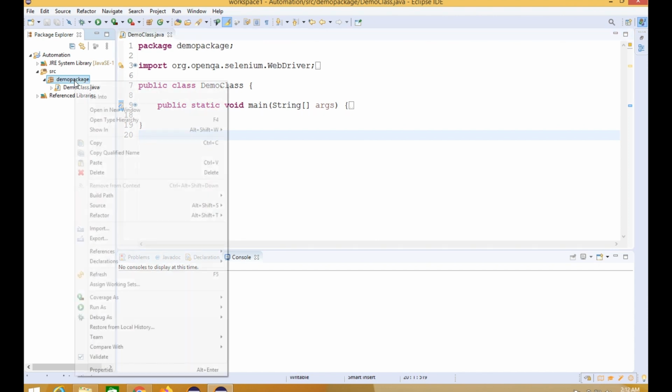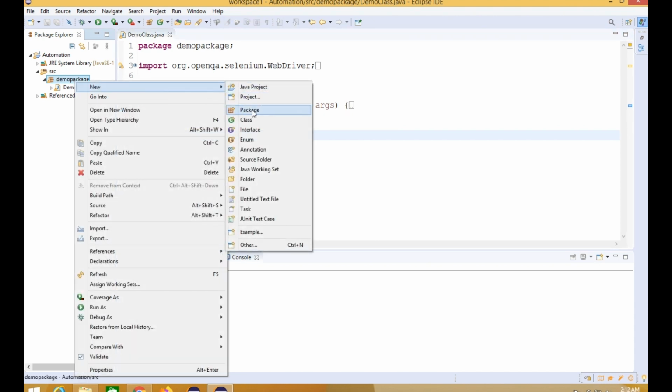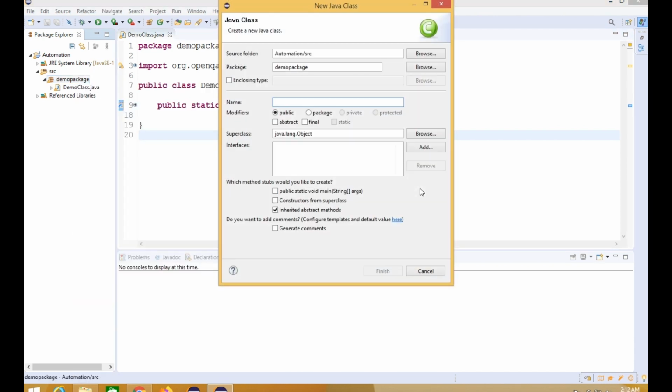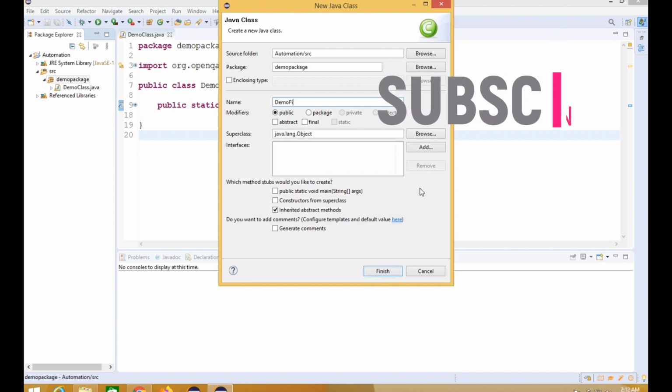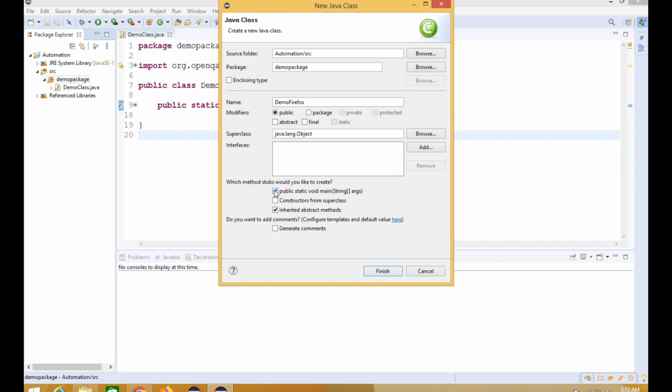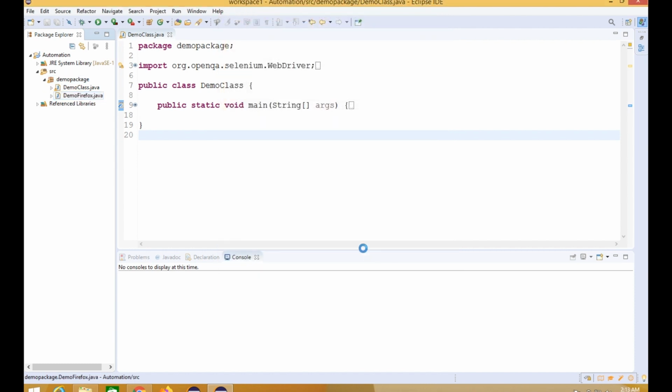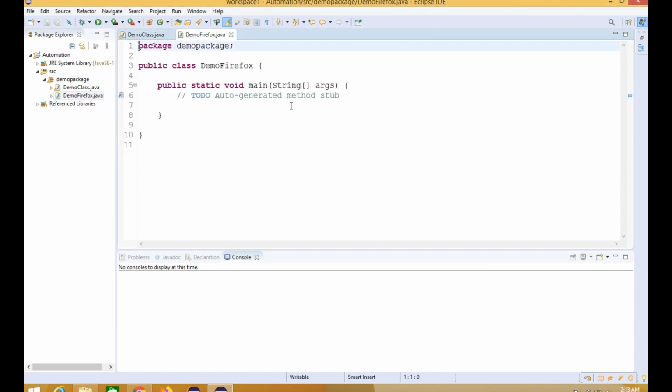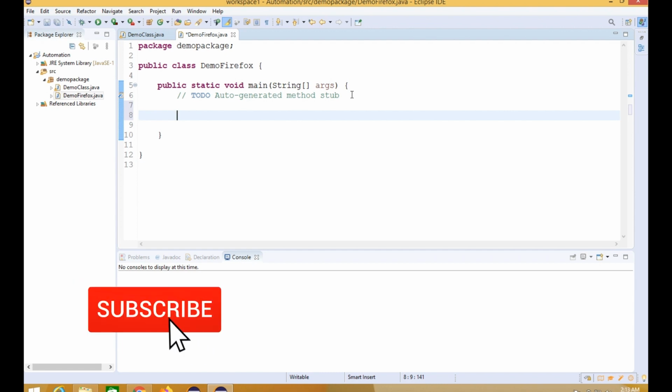Let me make a new class for today's video. The name of the class we will give is DemoFirefox, and we will select the option for creating public static void main inside the class. It will automatically create the main function inside the class, and we will click on the finish button. So the class DemoFirefox is created, and the main function is already present. Here we will write our code to open Firefox browser.